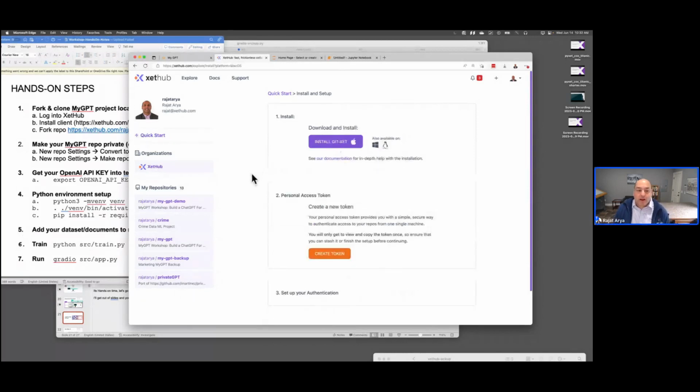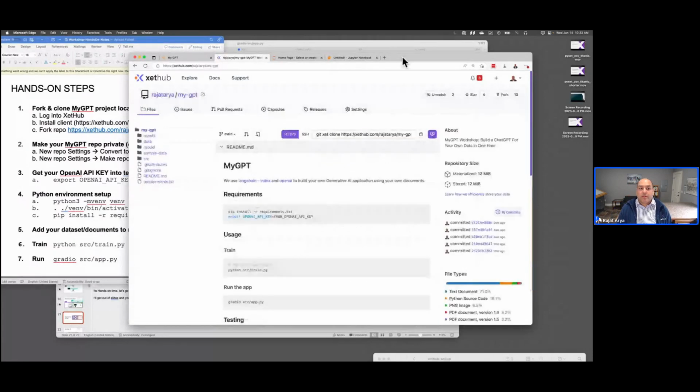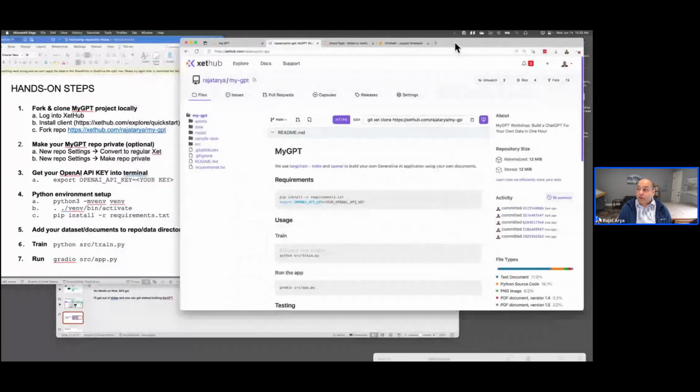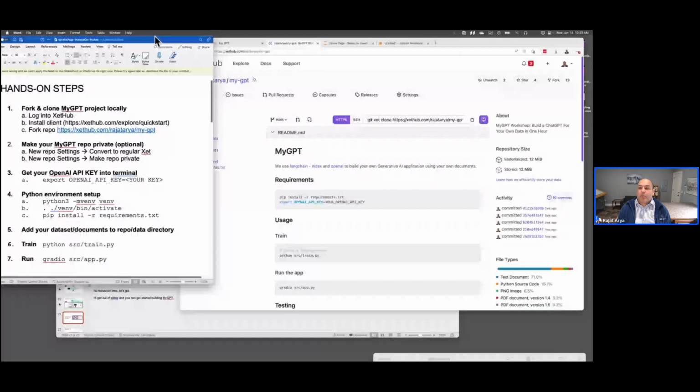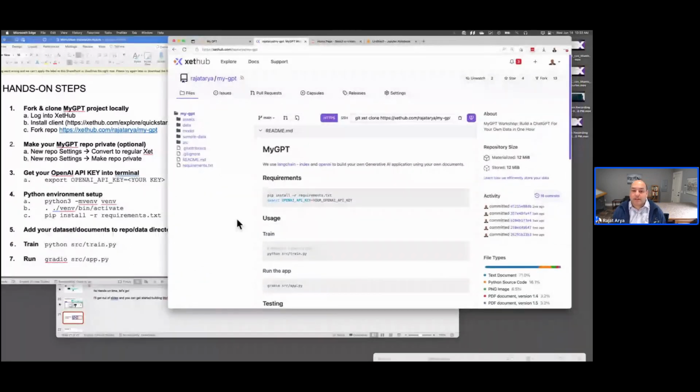Okay. So once we've got your machine set up for XetHub, let's go get the starter package, or the project that we're going to work on, which is MyGPT. Some of you have already done this step, but what you want to do is fork this project. Like you would with any other repo, you want to fork it. And then I recommend making the repo private. I'll walk you through the steps for that.